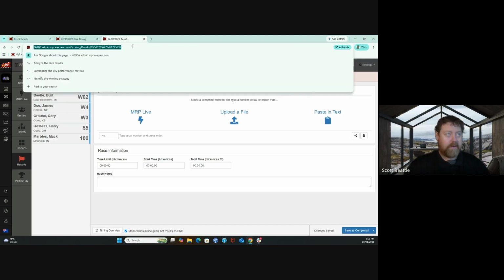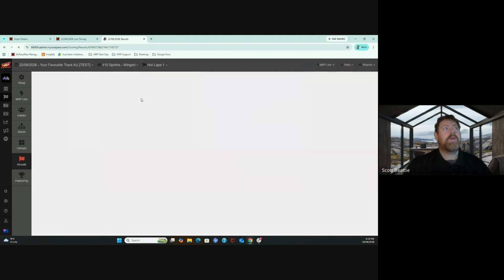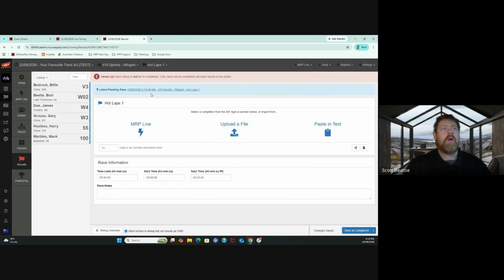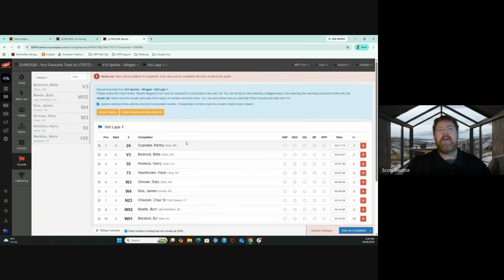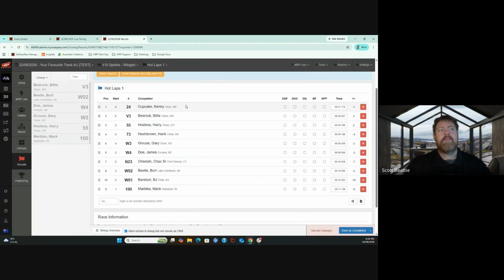So what will happen if all's going well there? All right, so there you go. You can see what happens is once a race has been stopped, so once that red stop button's been pressed, that's the indicator that the data is ready to import. There's a couple of different ways you can do it. The fastest way is clicking on here because this is the latest pending one. So we click on that, and there you go. We've imported our Hot Laps Group 1 data there.